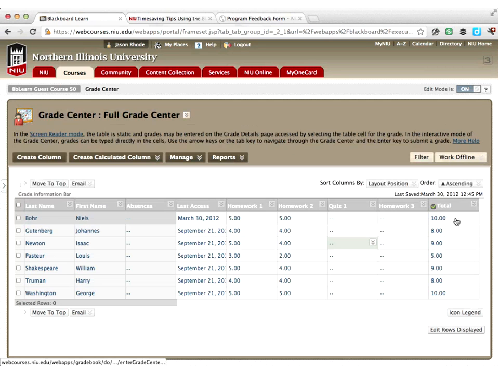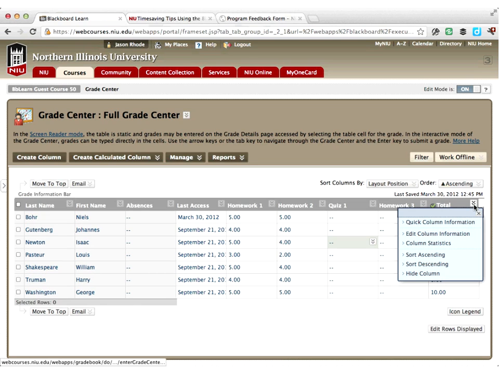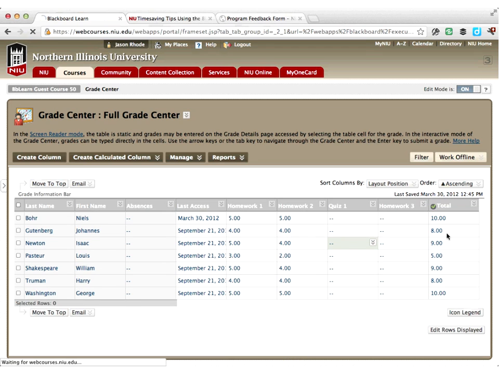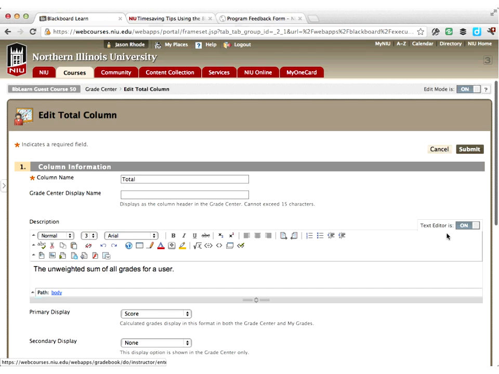Okay, back to the total points. Let's say that in addition to seeing just their total points, you want to see how this student is doing in the class to date. You can add what's called a secondary view to this total points. In this drop-down, I'm going to click on the drop-down arrow, and we're going to edit the column information for this total points column.